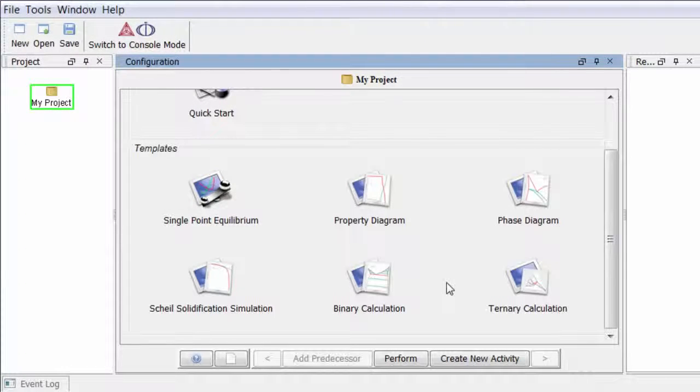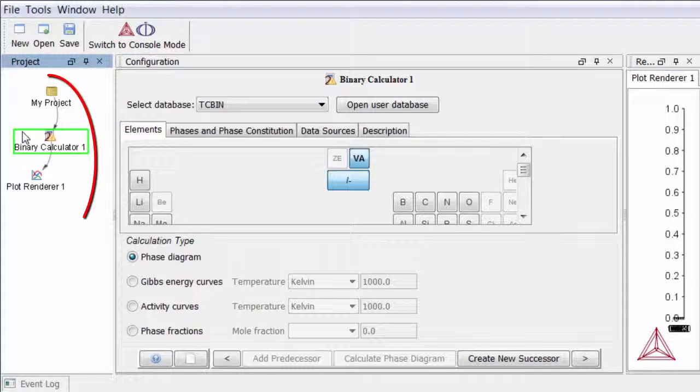There are two simple ways to create a binary phase diagram, and in this video, I'll show you both. The easiest way is to use the binary calculation template. Simply click on the binary calculation button. All the nodes you need will appear in the project pane, and the calculation will largely configure itself. All you have to do is select your database and elements.